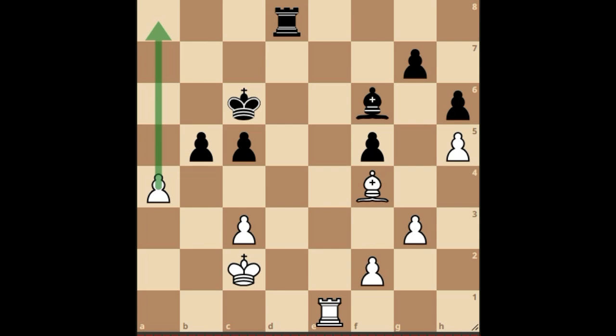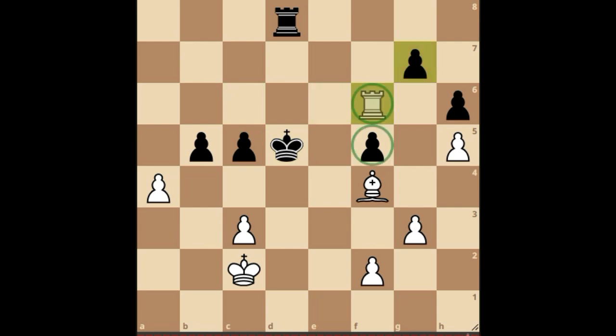Here, as we can see, white has a potential passed pawn on the A file. So it's white to move. How did white draw this game? They simply played rook e6 check, and when the king moved, they obviously took the bishop. Now you might be thinking this is somewhat crazy.